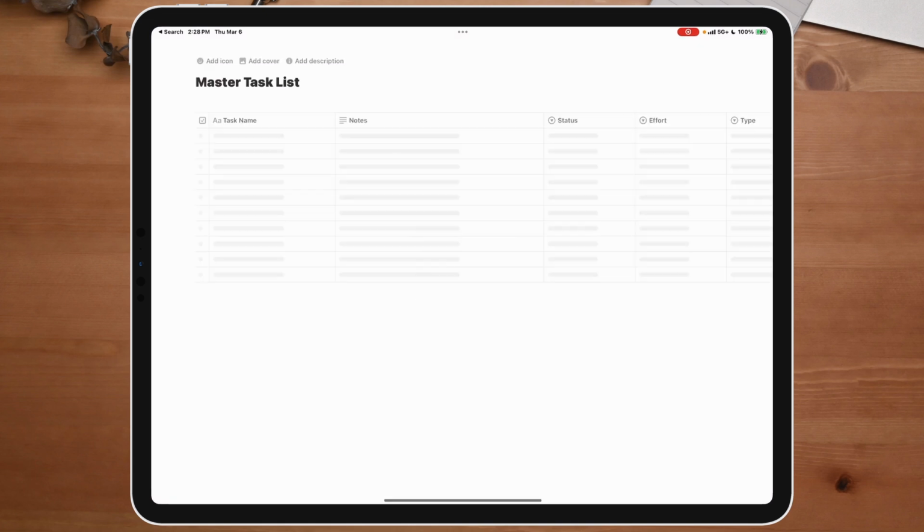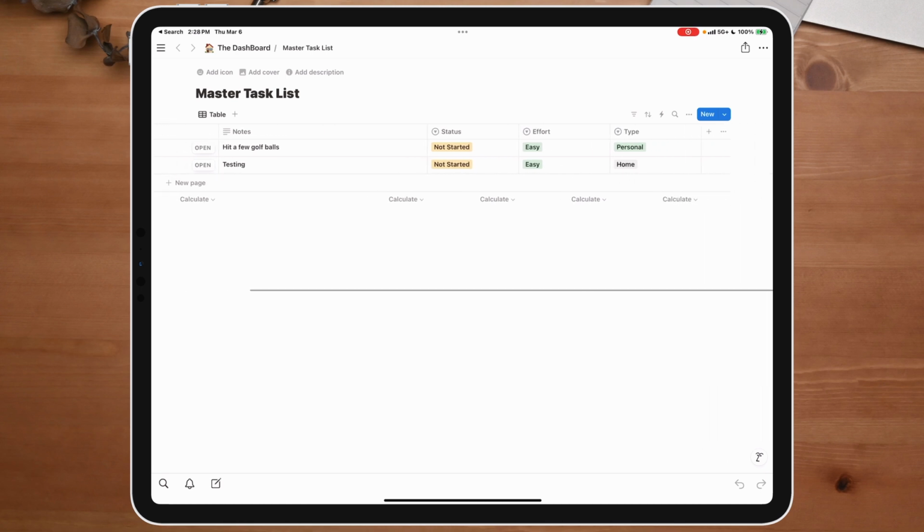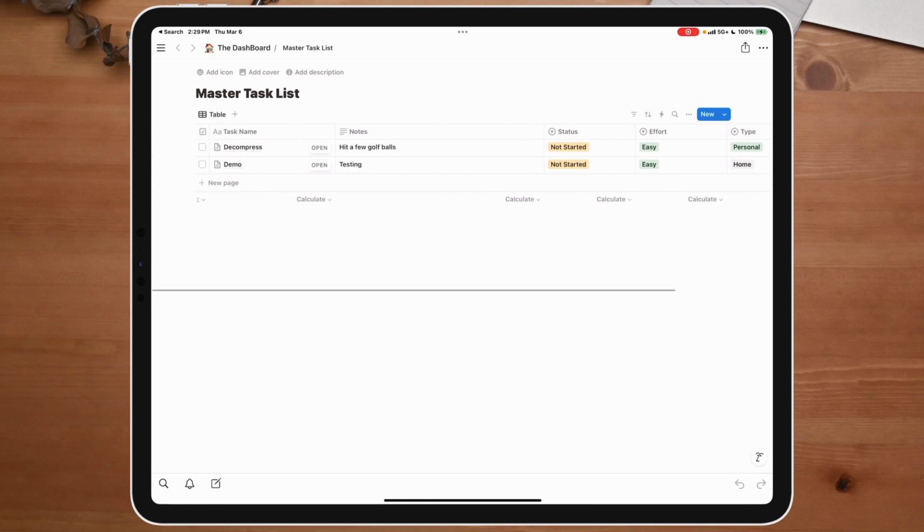Now we can come back over to Notion. And let's see if it's there, which I'm sure it is. And you can see it's right there. Decompress, hit a few golf balls. And you can see as you scroll through here, you can see the type is personal, home, and that's how we'd be able to sift. Then you can see effort is easy, status is not started.